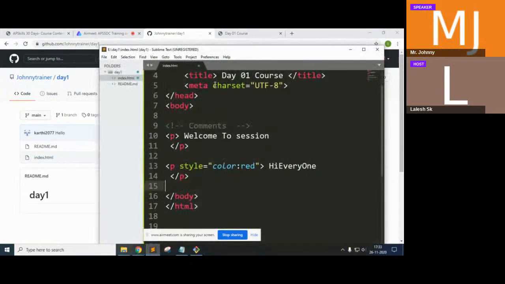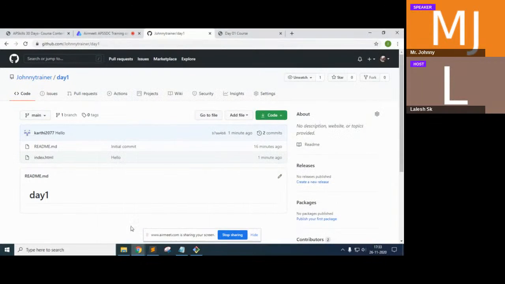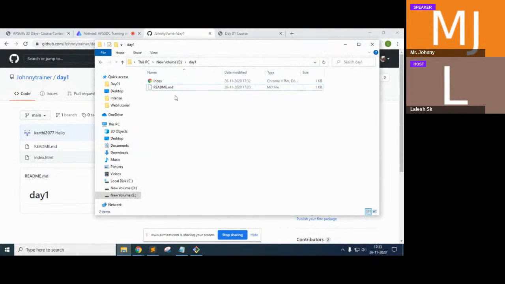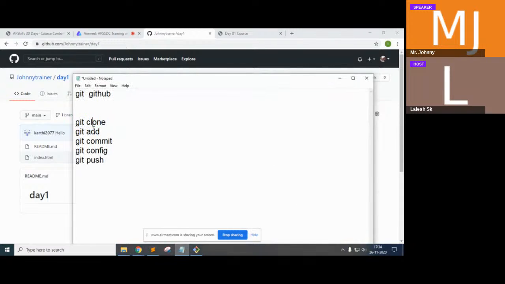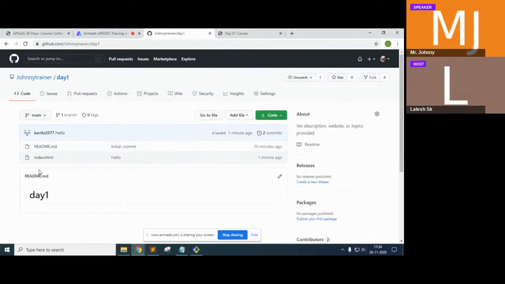Whatever file we have created in our local machine, in the sense in our drive, we have uploaded here using these commands: clone, add, commit. I didn't get any error, so I didn't write it, because I have been using git already. But for the first time you use it, it will ask you for the username and the password. You need to enter them. Next one is push. So push has added these files.